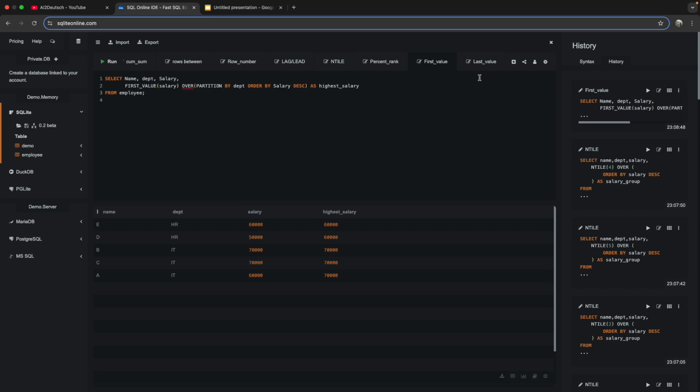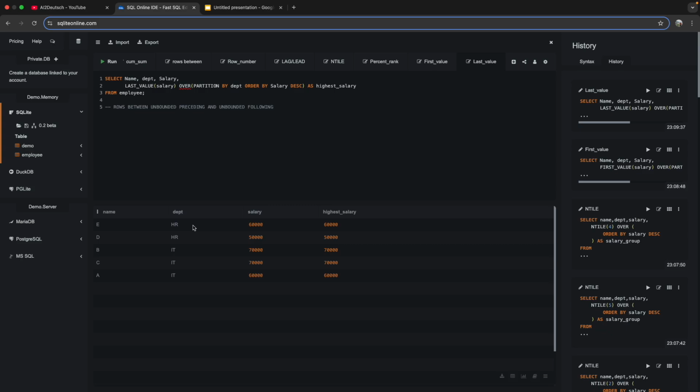And the syntax is the same. For the last value, this might be an interesting one. Instead of first value, if we simply replace it by last value, everything else the same, partition by department, give me the last value of this department, order by salary, what will happen if we run this? We wanted the last value, right? So here we have 60,000, but the last value should be 50,000. Here we are getting 60. For 50 we are getting 50, but it is not giving you the last value.